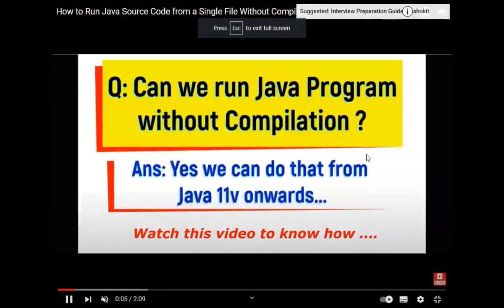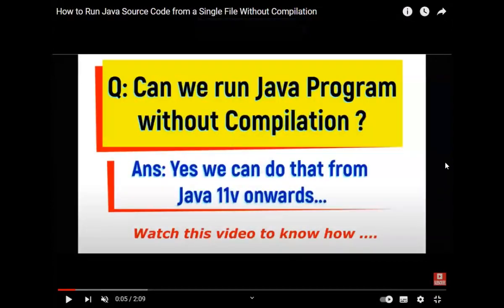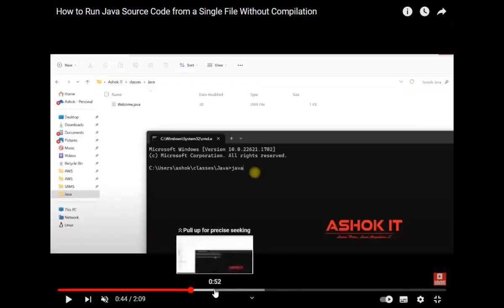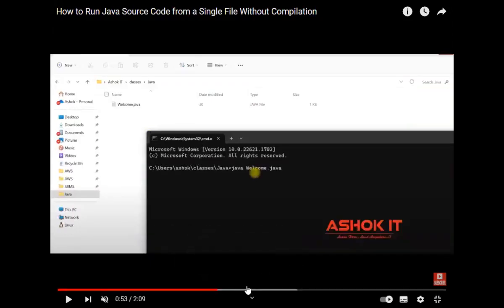Yes, we can do that from Java 11 onwards. You do not need to execute javac and all. Directly, java space class name, that will execute. You see here, I have given that command. I'm not compiling that class, directly I'm running that program. That is a new feature in Java 11.